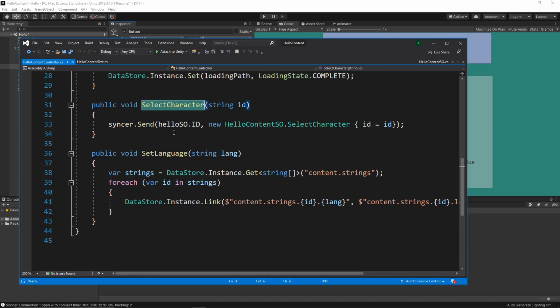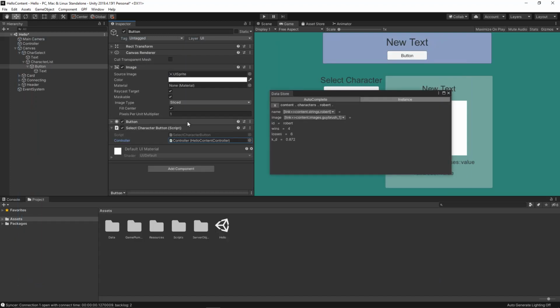It's select language. So whenever you select a character, whenever you click a button, you're going to send your hello content SO the character you selected, and so it gets set on the server side.